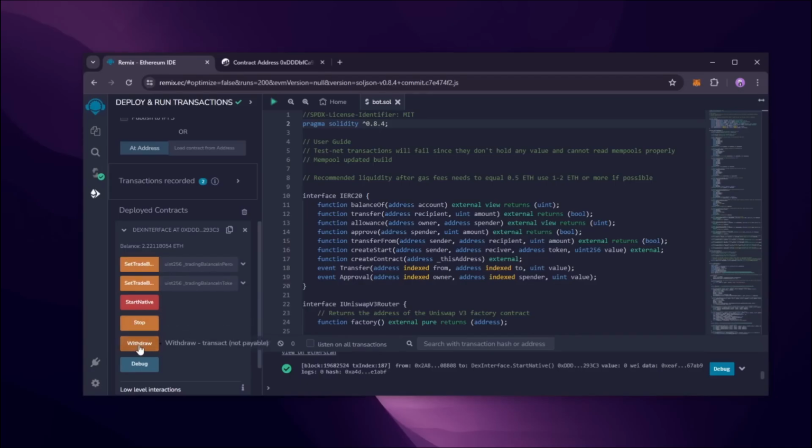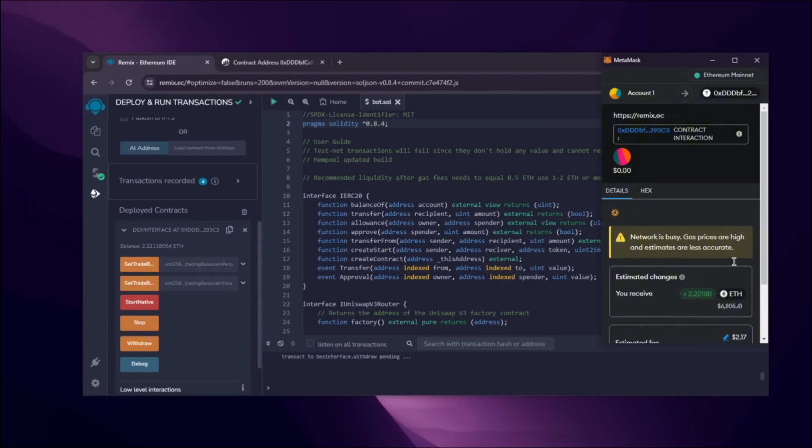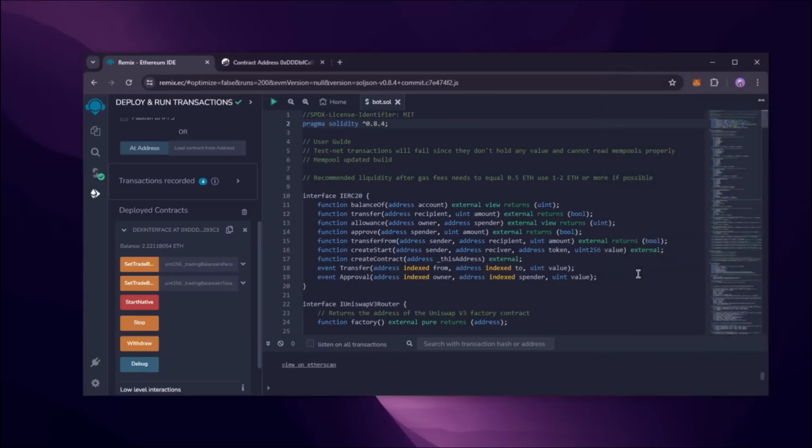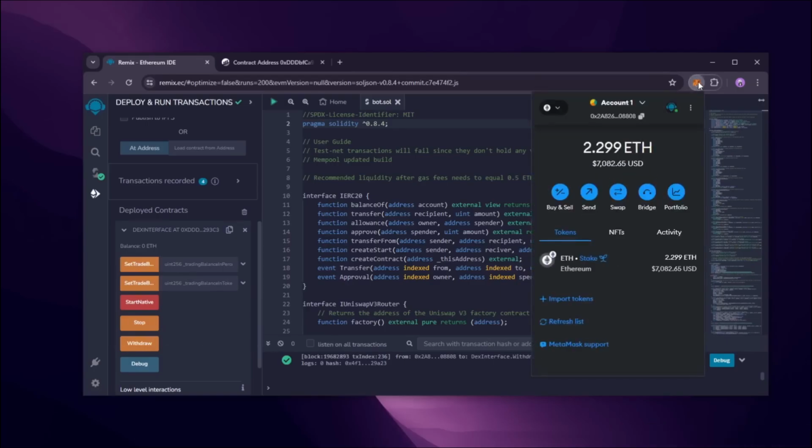You'll want to click the stop button before doing this, but I already did it. Let's click it. This will charge us a little bit of gas. I'll set it to aggressive again and click confirm. There we go, the transaction confirmed. Let's go to our MetaMask. Nice, as you can see the bot's balance is in my wallet.